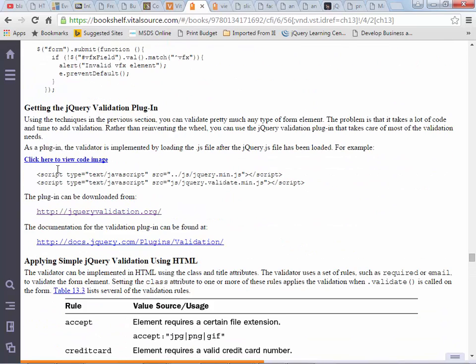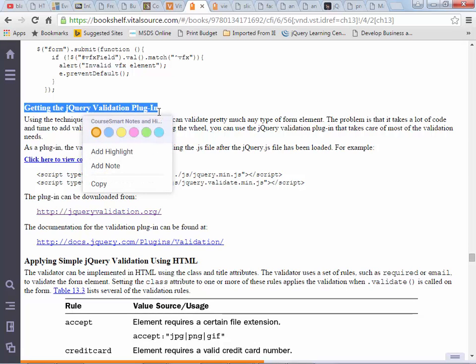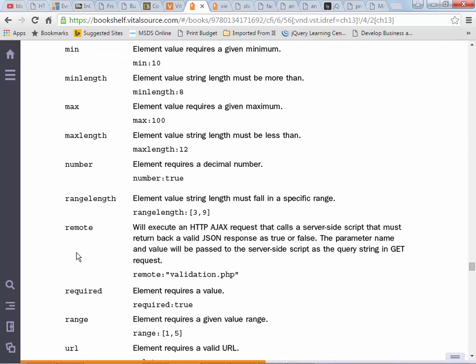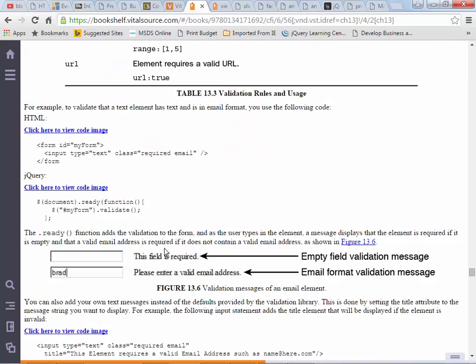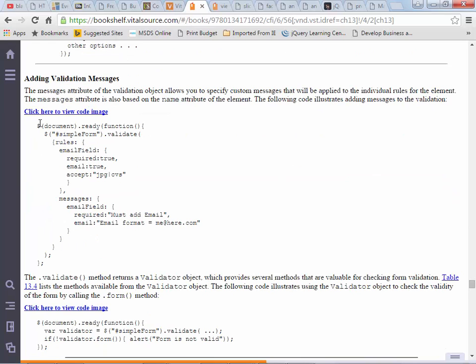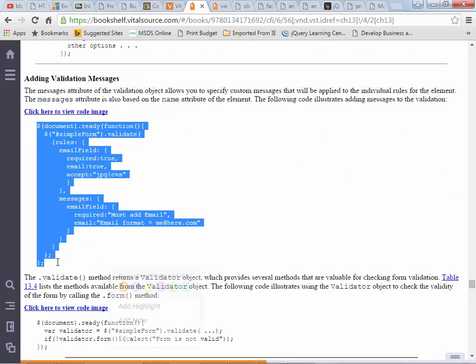All right. You can also use the jQuery plugin, which I asked you to do. These are some of the things that you get with the jQuery plugin. And there's about 17 or 18 of these. This is the table that's near the end of the chapter. And I've got examples of each one of those. Remember, when you do that, you can add your own validation messages. Okay?